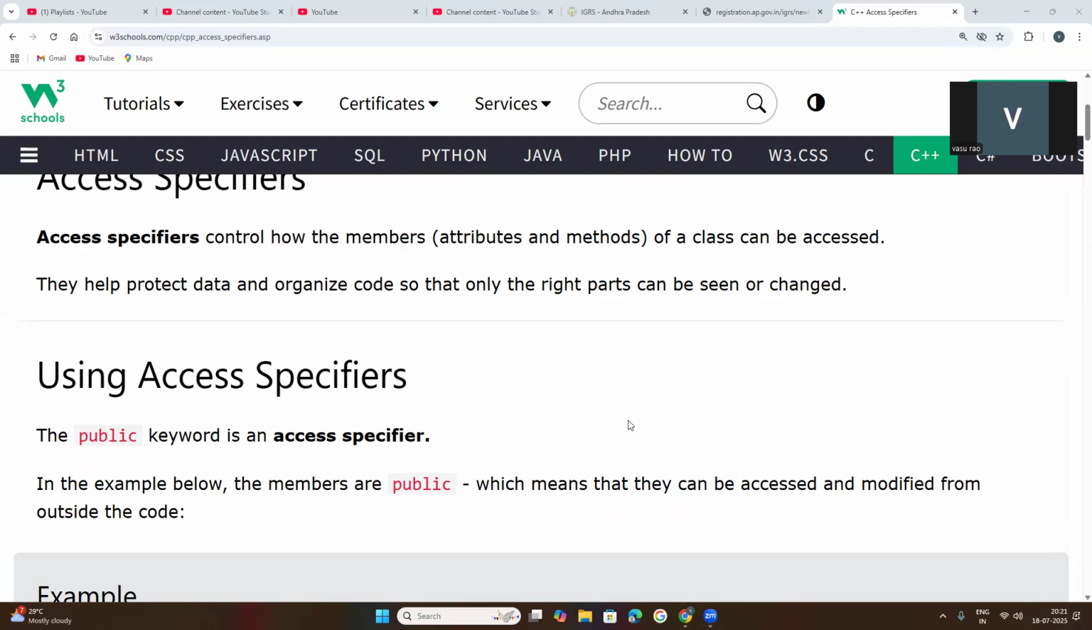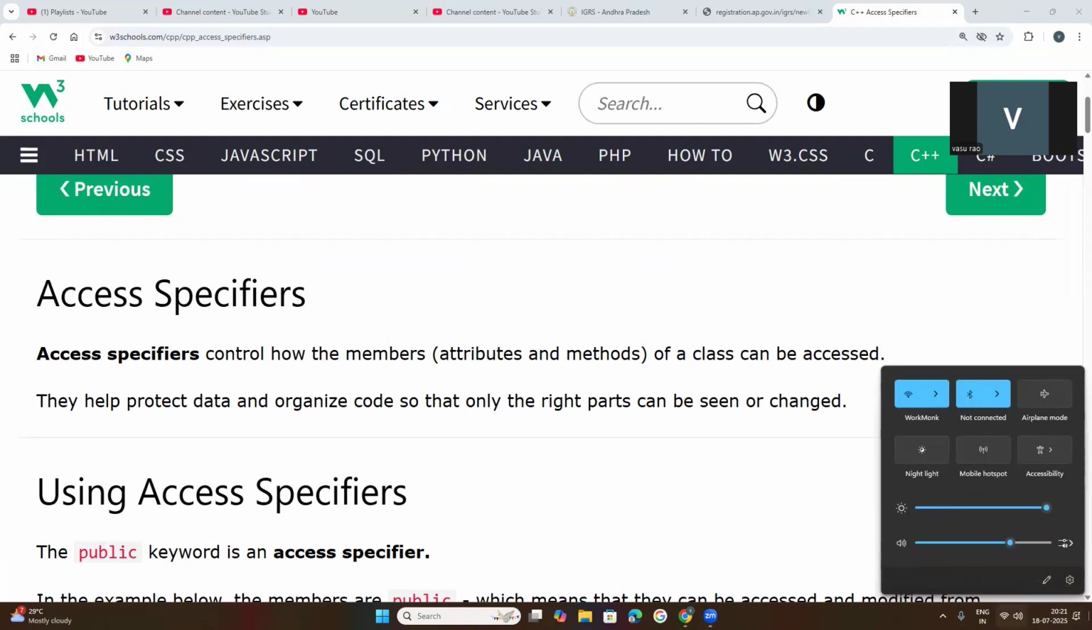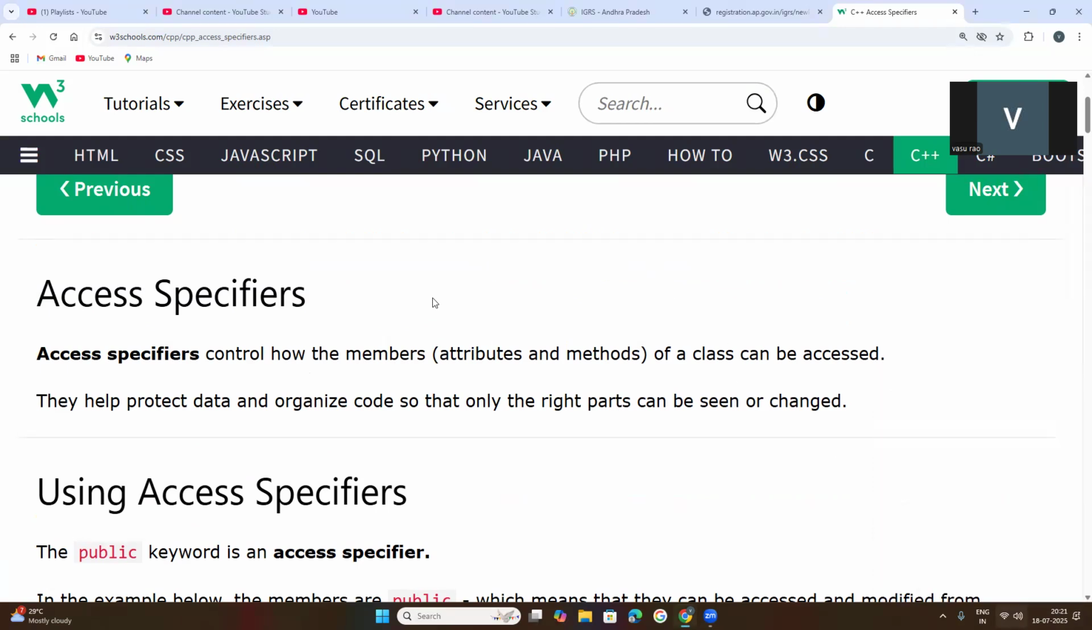Okay. In today's class, I'm going to explain access specifiers in C++. What are access specifiers? It's a very important topic.